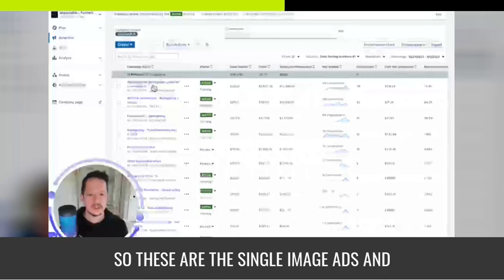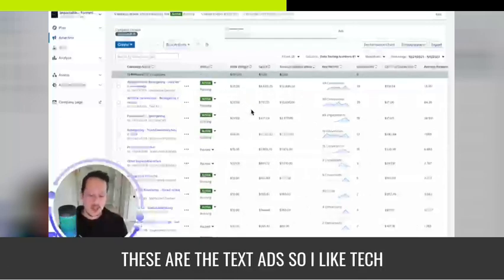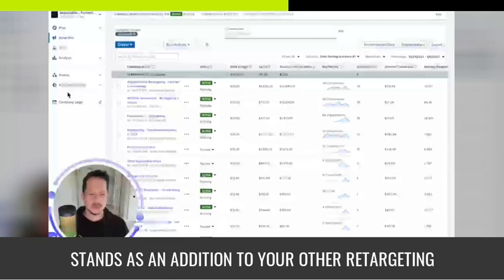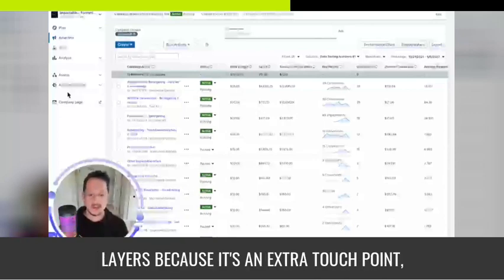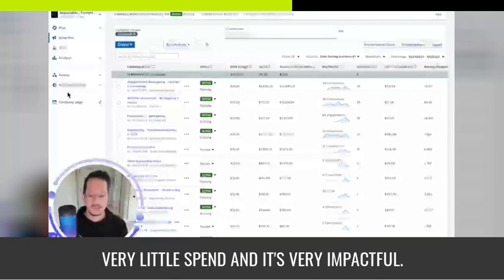So these are the single image ads, and these are the text ads. I like text ads as an addition to your other retargeting layers because it's an extra touch point, very little spend, and it's very impactful.